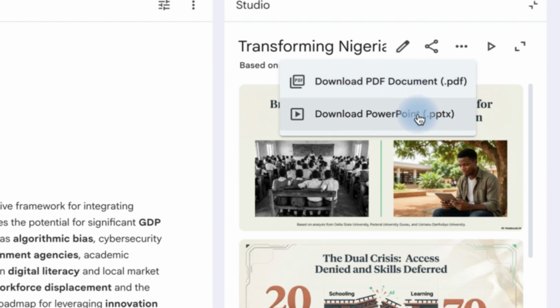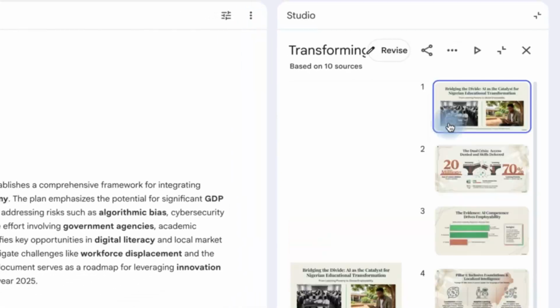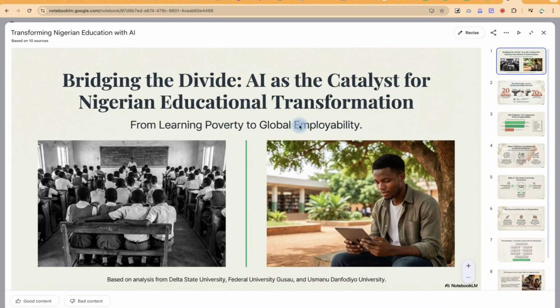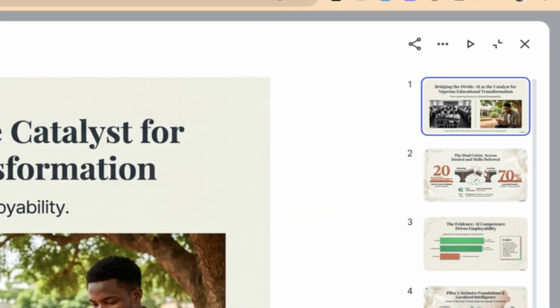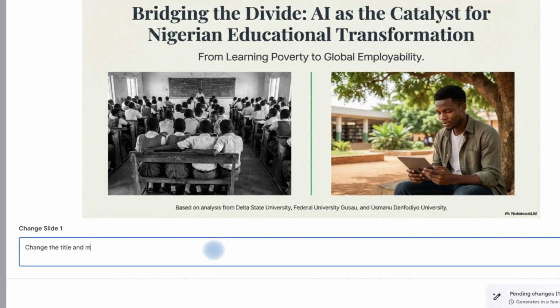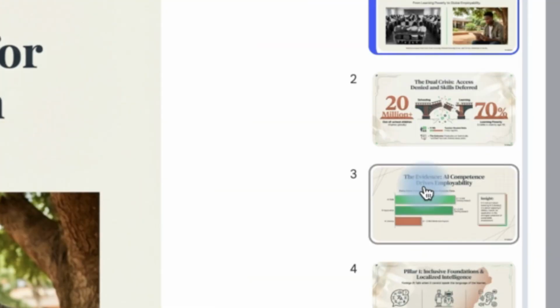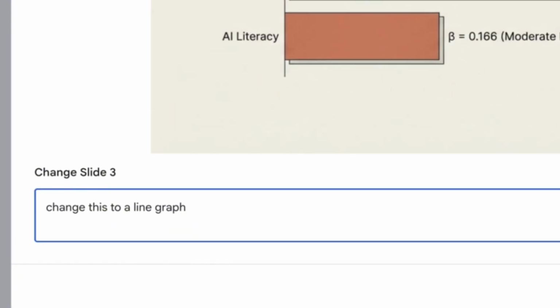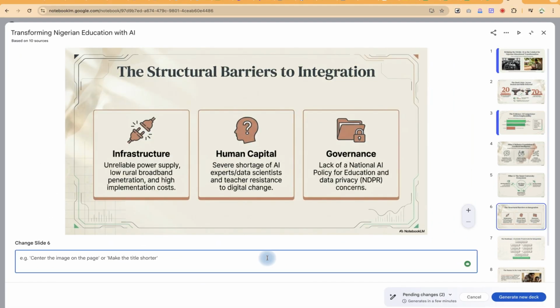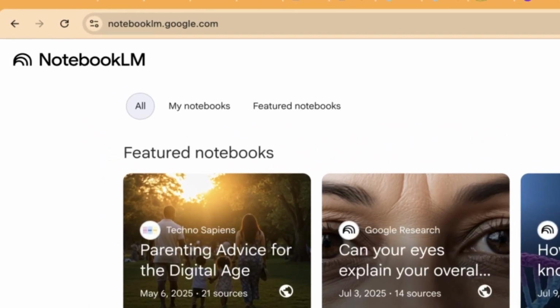In this video, I'm going to show you two major updates in NotebookLM that it has just released. The first one is how to save your PDF document in PowerPoint, in PPTX. Earlier on, you had to export your presentation only in PDF, but now it is possible to export it in .pptx. And the second one is you can now edit or revise your slides directly from the NotebookLM platform.